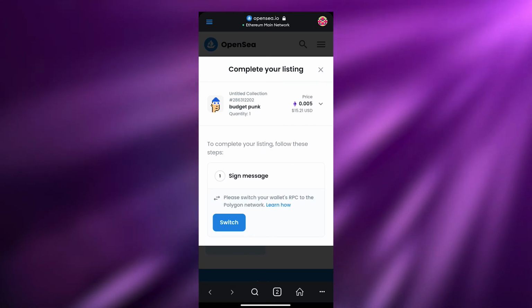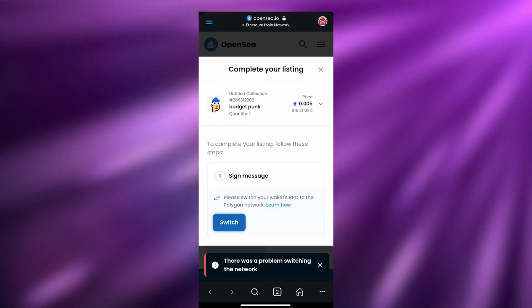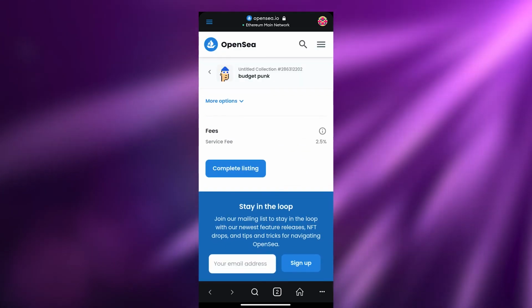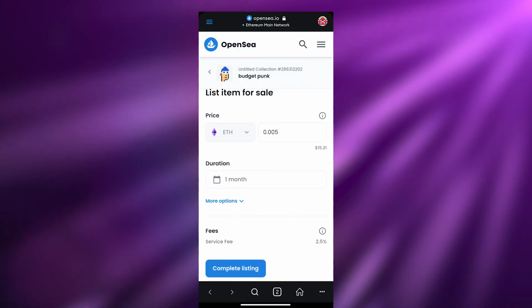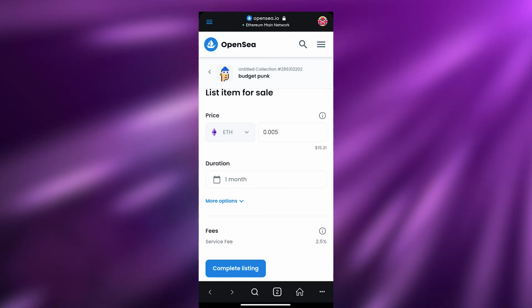Okay, so first we have to switch our wallet's RPC to the Polygon network, so let me just go ahead and do that. Okay, I can't. And then all you have to do is just simply click on complete listing, and then boom, there you go. After that, you've completed your NFT. You've uploaded your NFT online.